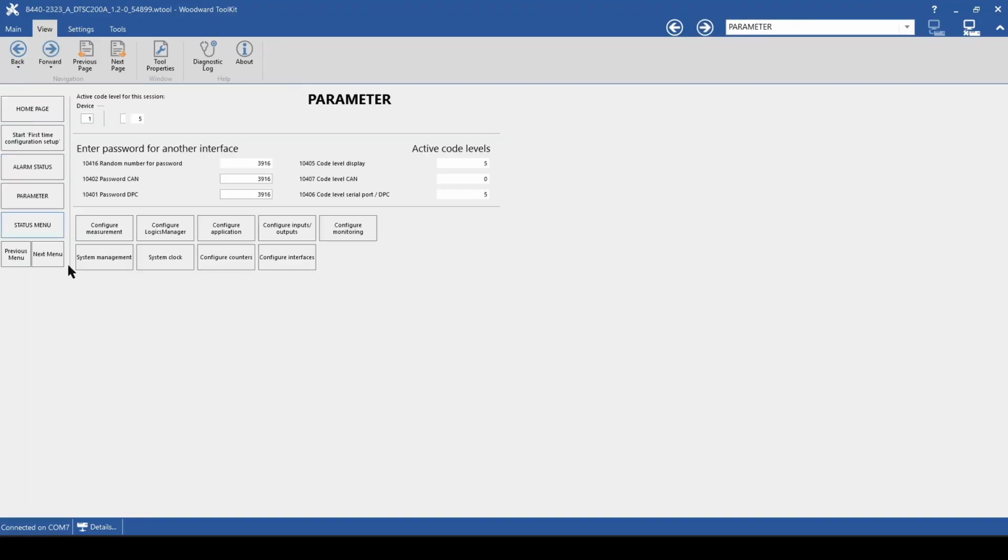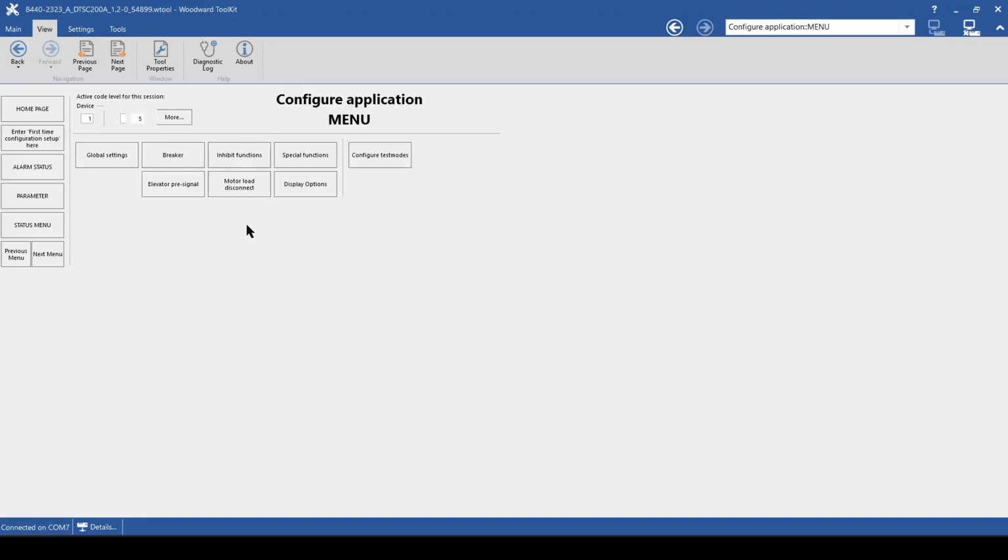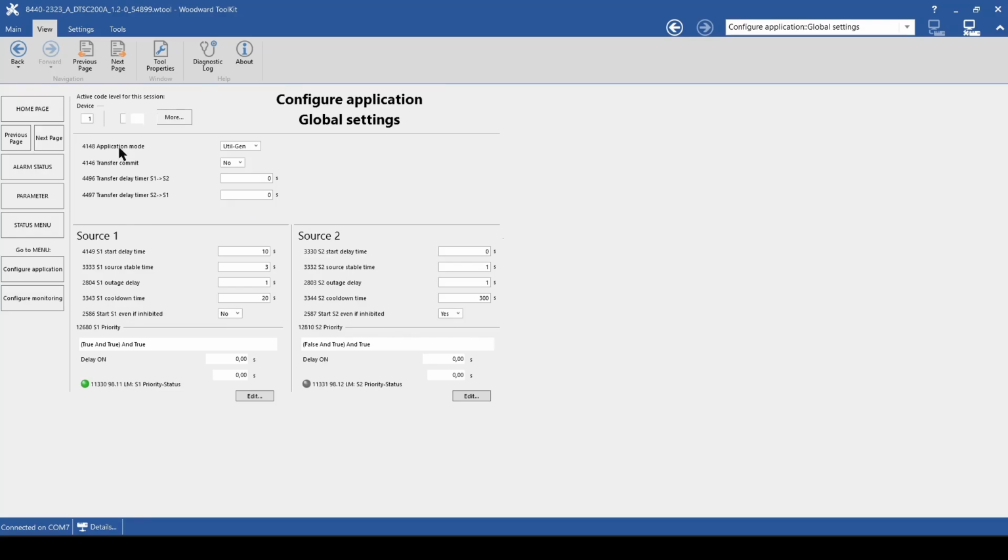Next, move to Configure Application. We'll start with Global Settings. In this area, special attention should be paid to the application mode, which must be selected according to your installation. Here, you will also configure the available sources and define the priority source.